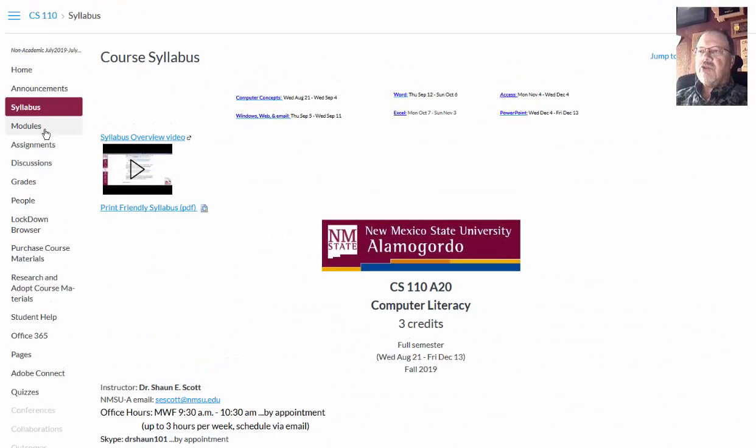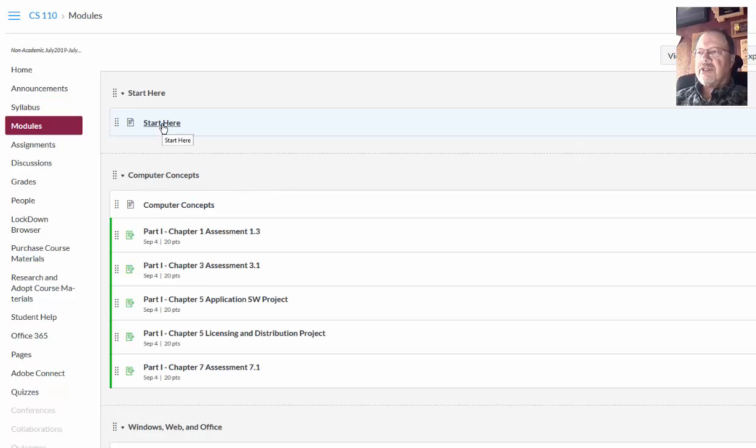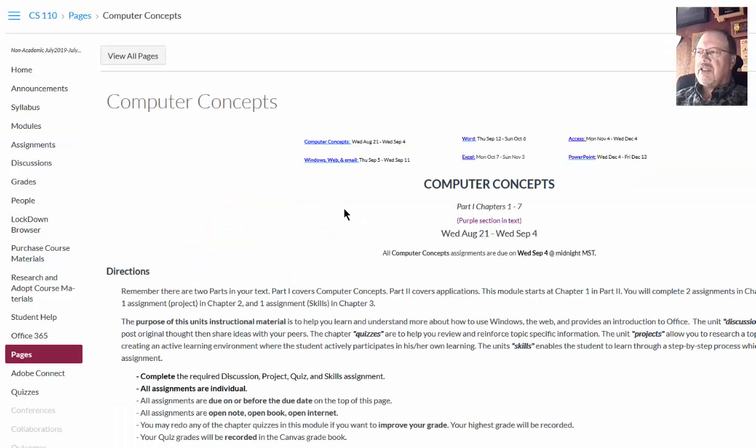Now, when we click on modules, what we'll see at this point then are the Start Here pages, the Computer Concepts pages. You'll see all of our modules. Computer Concepts module itself initially, this Computer Concepts page is the first page in this particular section. So then when we go ahead and click onto Computer Concepts, we'll go directly to the Computer Concepts page.